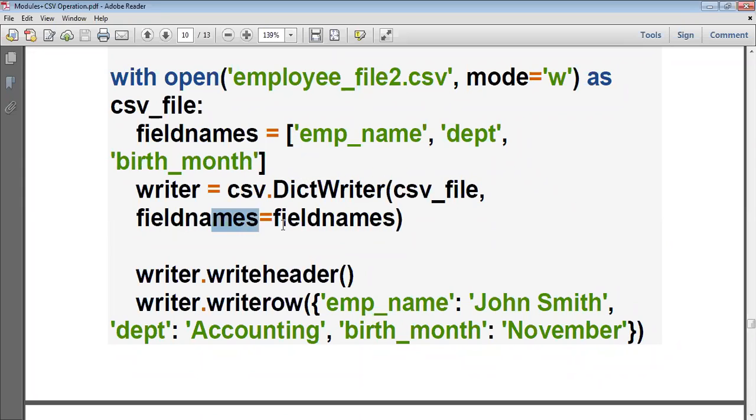So I know the field names, right? How do we write the field names? By using writeheader. This writeheader will write the field names as the first row in the CSV file. The file is employee_file2, under the name csv_file. Into this file, first these headers are inserted.